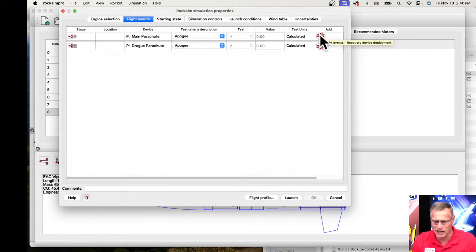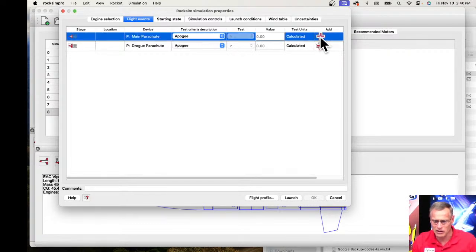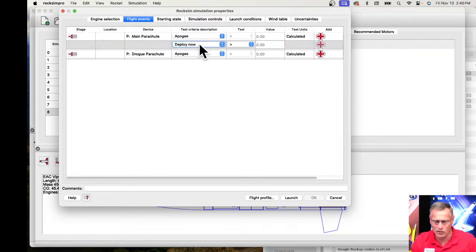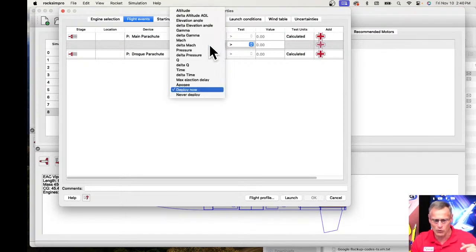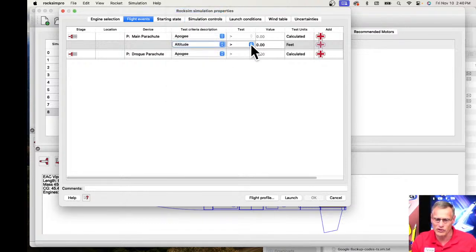So here's where you add an event. I'm going to click the little plus sign and I get another row. And now I'm going to add my second condition. It's got to reach an altitude. And then here's the other thing. You have a test: there's a greater altitude or a less. Say I wanted to deploy at 600 feet. So I'll type in 600 feet.